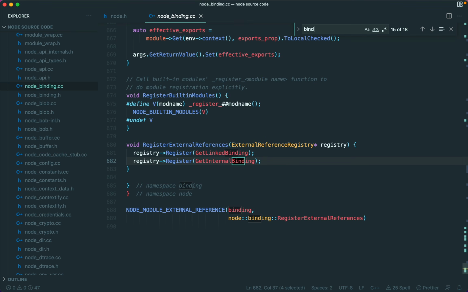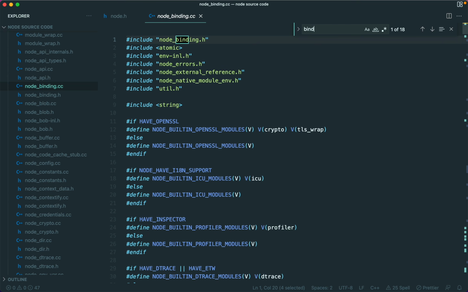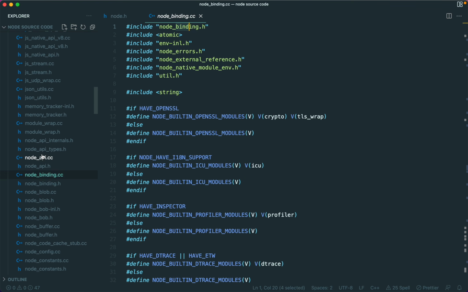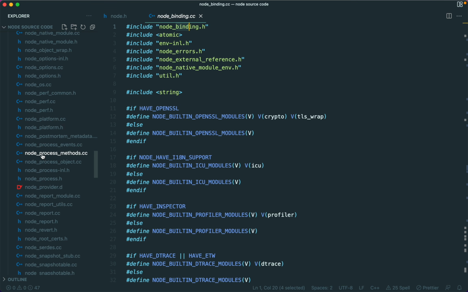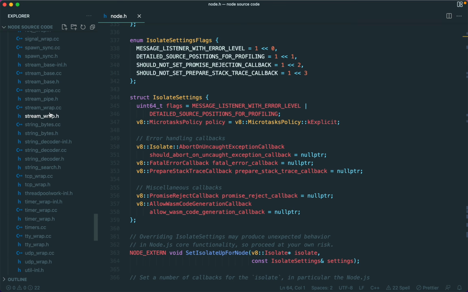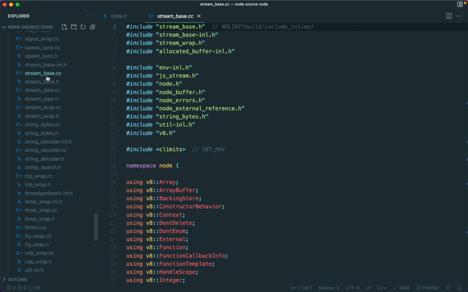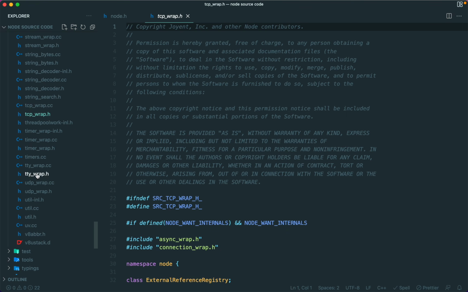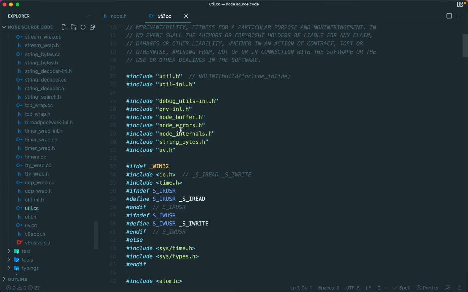Well, not all of it might be the things that you expect, but it's binding, meaning binding JavaScript, kind of like to C++. Then let's take a look and see what else we have. If I scroll down, here we have a lot of files for streams, which we're going to take a look at. We have TCP, UDP, util. We'll take a look at all of these later on.